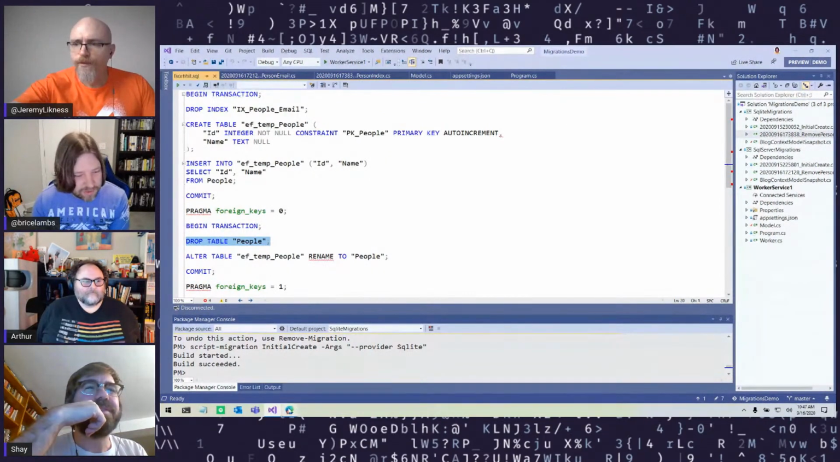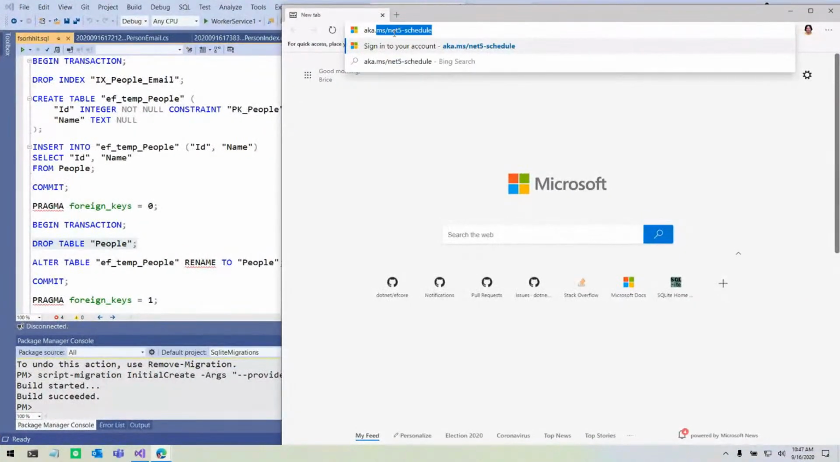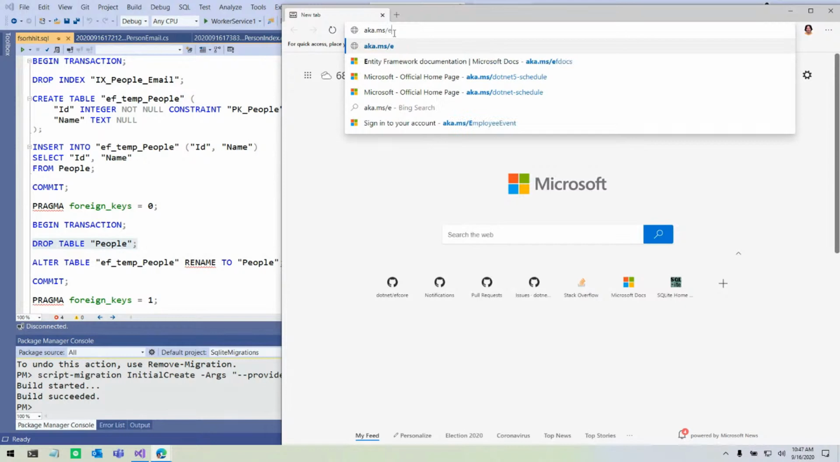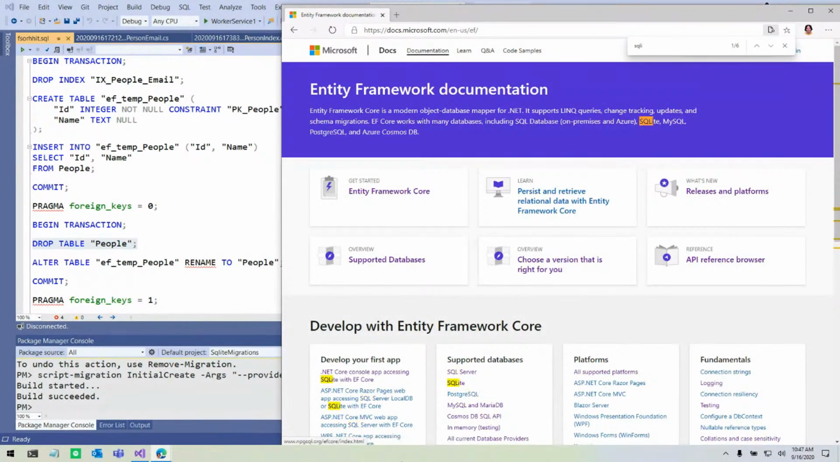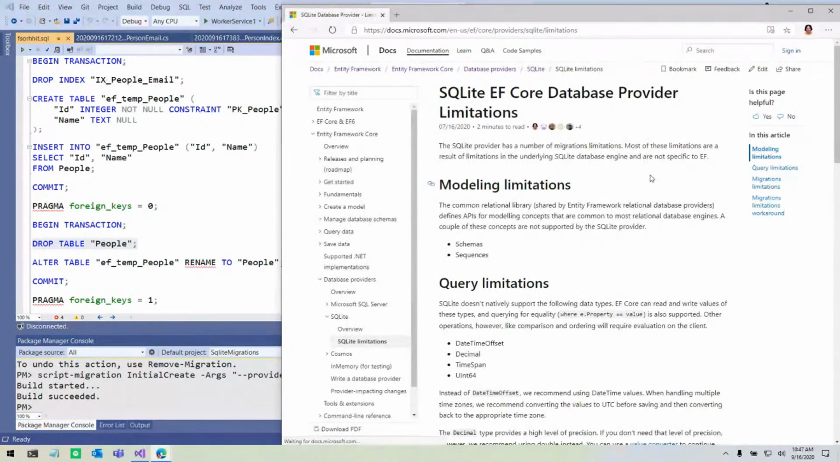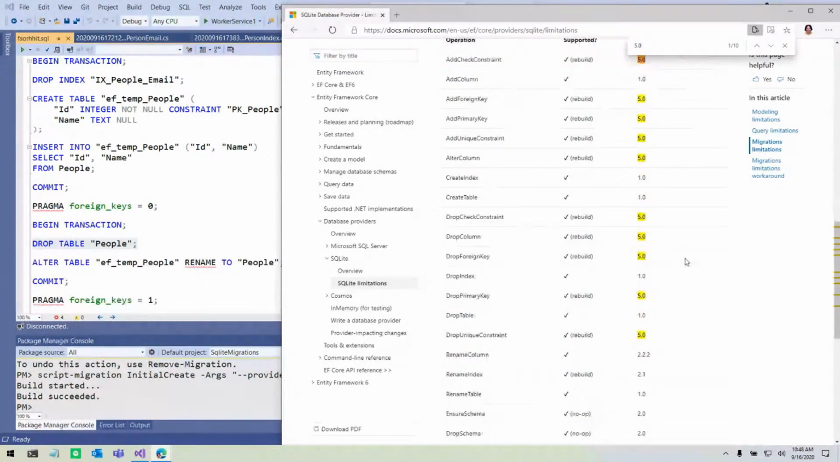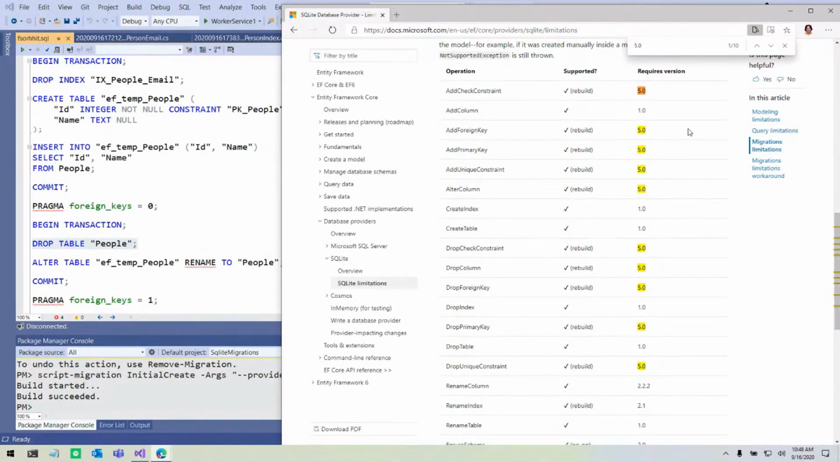And if I can pull up the EF docs, and then SQLite limitations. I'm just going to search for 5.0 so you can get a visual. These are all the operations and when they were supported. So in 5.0 there are a ton of new operations that you can suddenly do in migrations. And finally, SQLite feels just like another database here.